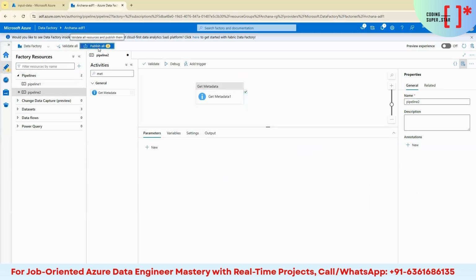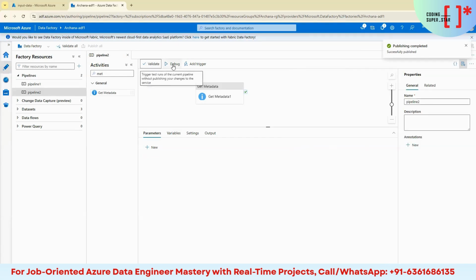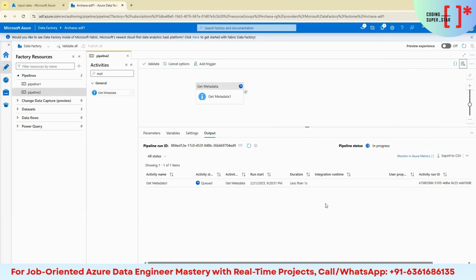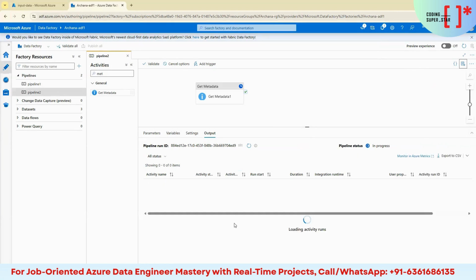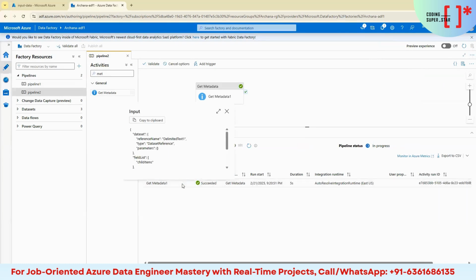I selected child items. I'll go back and publish this first. I'll validate and run this, and I'll show you what the output is. I am validating this and I'll say debug so that this will run. When it ran, I'll go to the input and see what the input was.